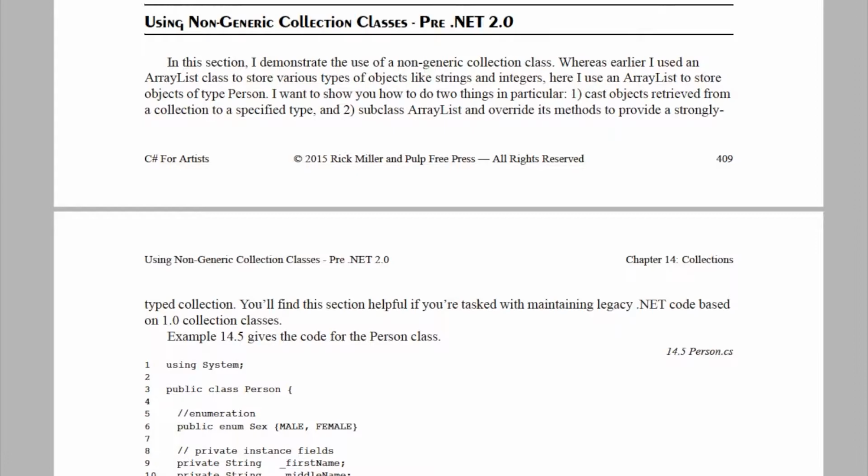Because the System.Collections.Generic namespace contains generic equivalents to a lot of these classes, and the performance of the generics is better, and I covered a lot of that in the previous video. But here I want to show you one, because you might find yourself maintaining older code, and so it's nice to know how to cast when you get the object out.